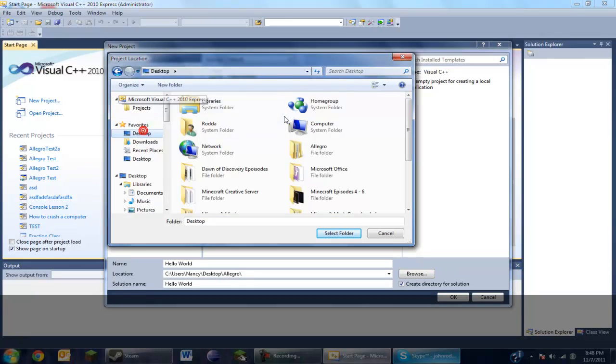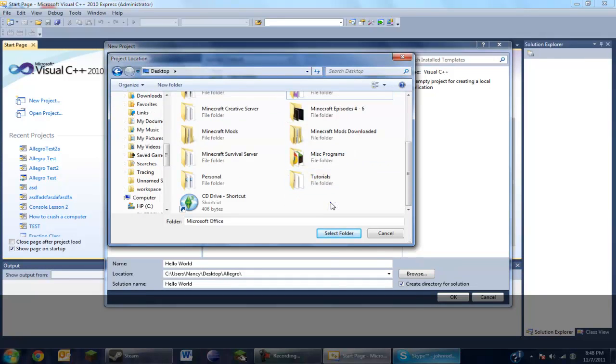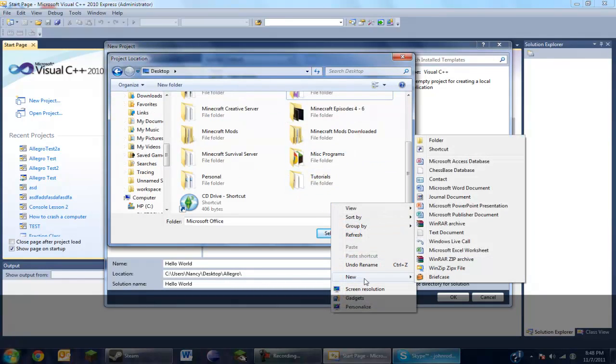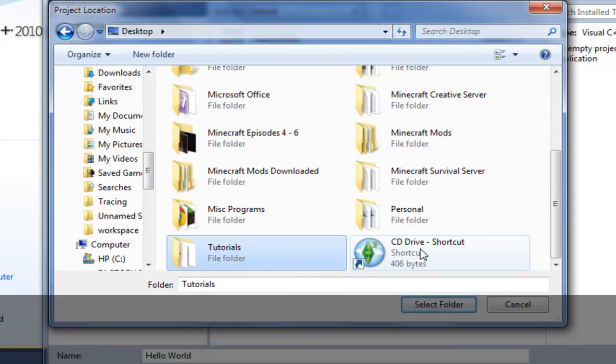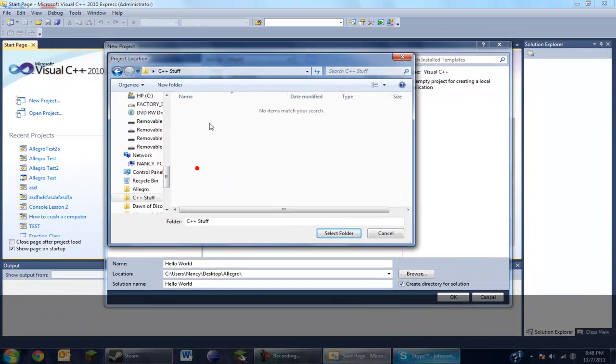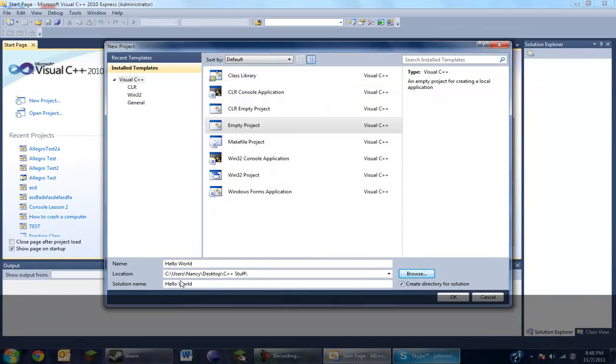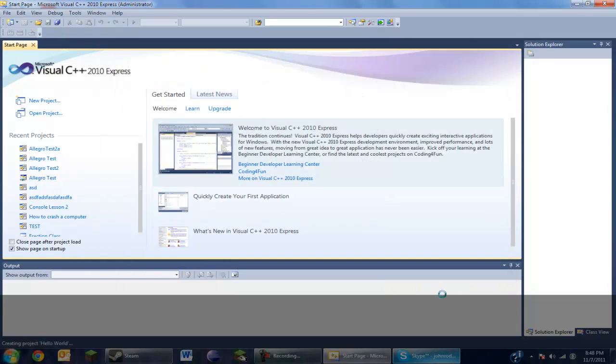Now, this would be a good idea. On your desktop, you might want to create a new folder. And then you want to call it C++ stuff, something along those lines, and then you can just save right in there. And then it'll save in there, and then you click OK.